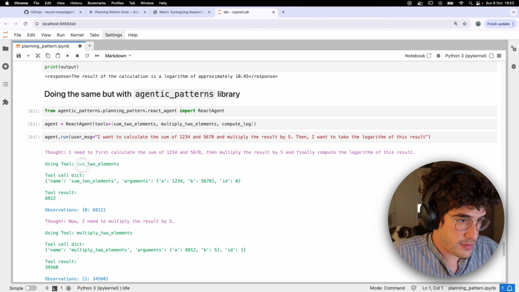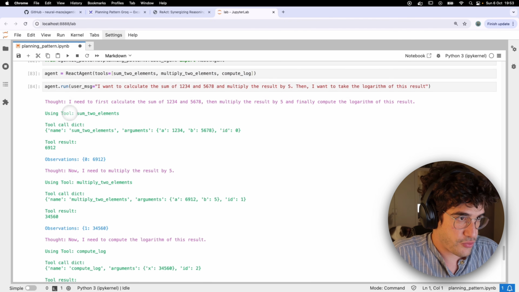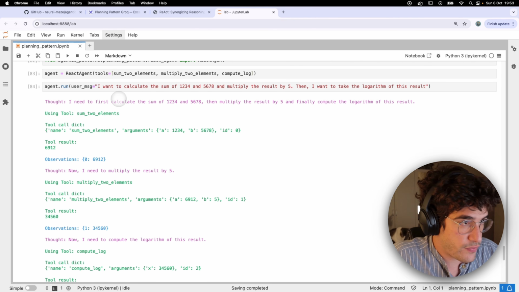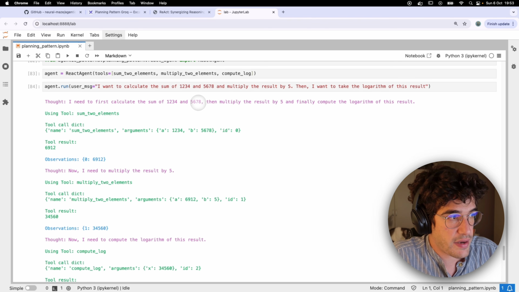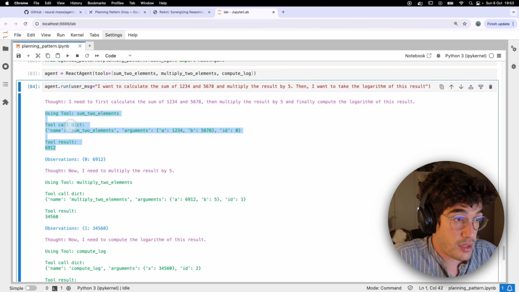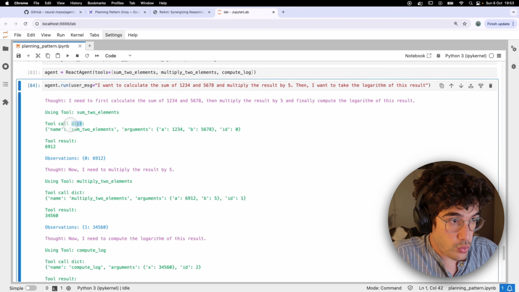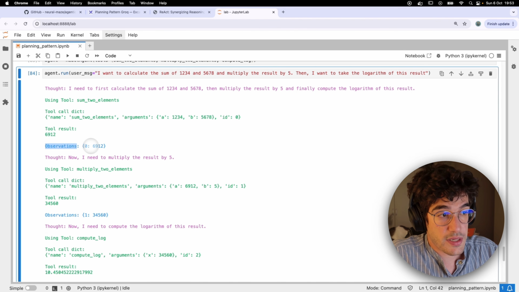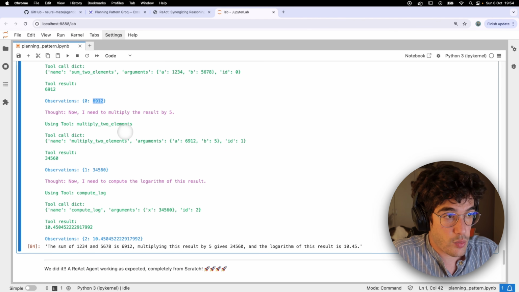Okay, everything seems to be going really smoothly. All right, this is really cool. So as you can see, the colors improve the readability a lot. So we have a first thought: I need to first calculate the sum of 1, 2, 3, 4 and 5, 6, 7, 8. Then multiply the result by 5, and finally compute the logarithm of the result. Then we are going to use these tools. This is basically the action. Sum two elements, this is the tool called, with arguments 1, 2, 3, 4 and 5, 6, 7, 8. And the tool result is this one. And the observation, which is 6, 9, 1, 2.